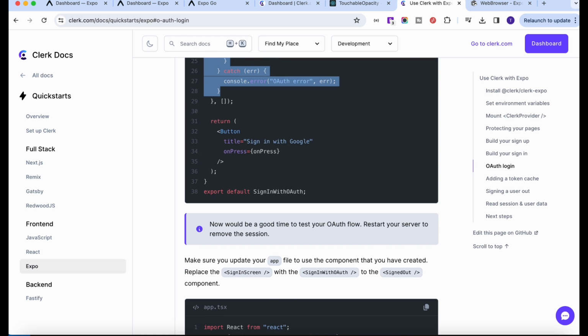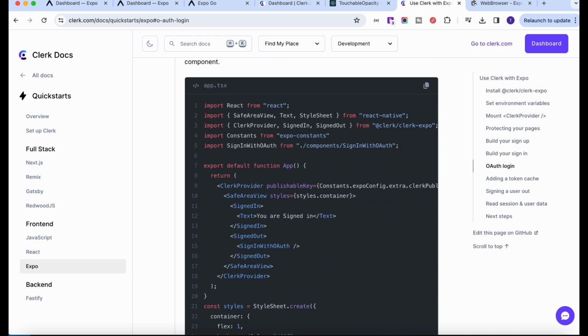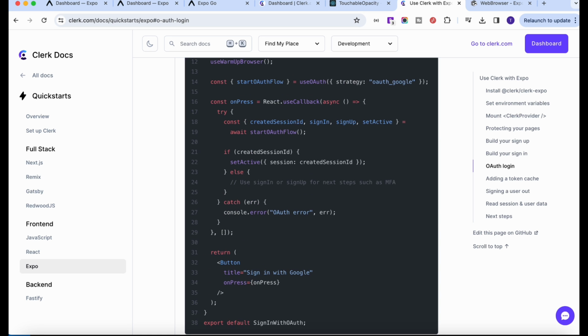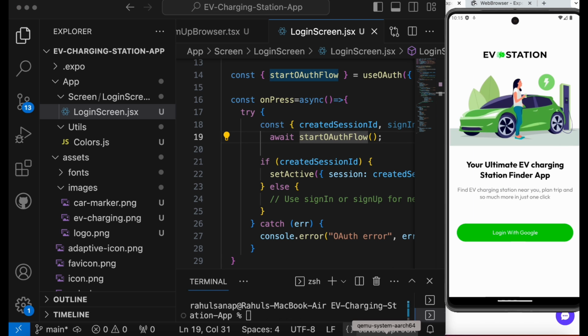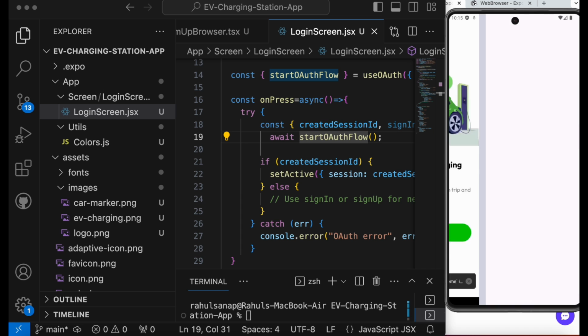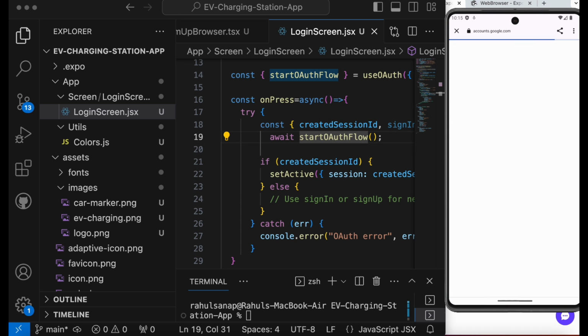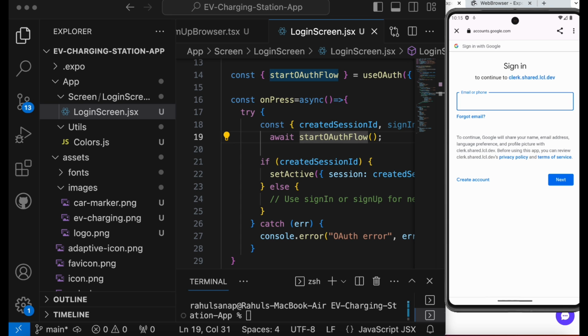Perfect. Now this step is that you need to add the login screen. We give this particular page as a login screen, and save it. Now let's go back to our application and click login with Google, and you can see it redirects to the Google account. Let's wait for the Google page to open. I am on an emulator, so obviously it will take time, so I will enter my information. I will pause the video here.